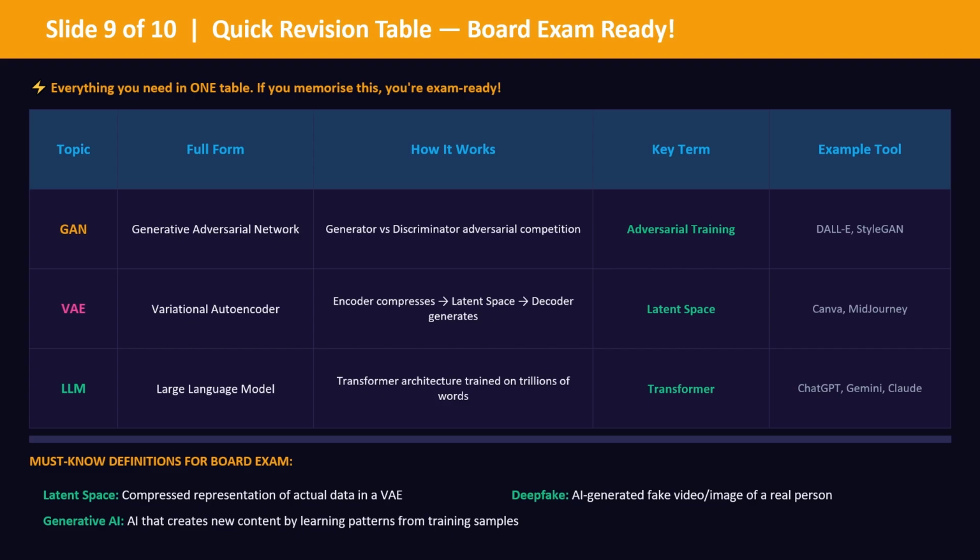Now, the 3 definitions you must memorize. Latent space, compressed representation of actual data. Deepfake, AI generated fake video or image of a real person. Generative AI, AI that creates new content by learning patterns from the training samples. Screenshot this slide and save it. This is your exam cheat sheet.